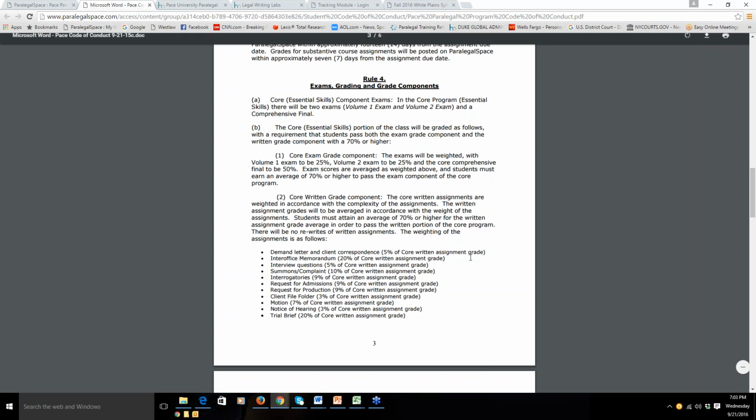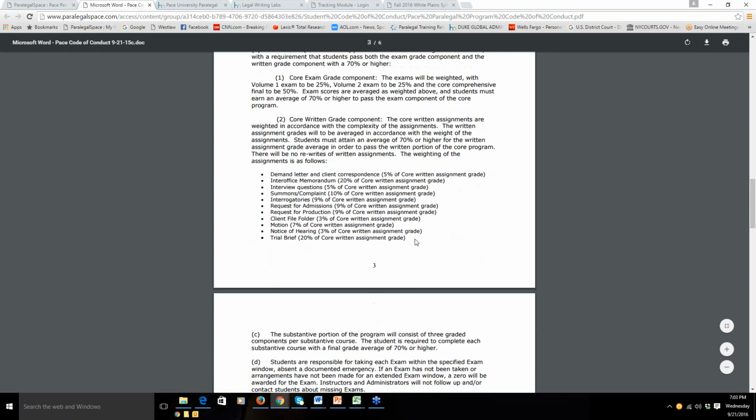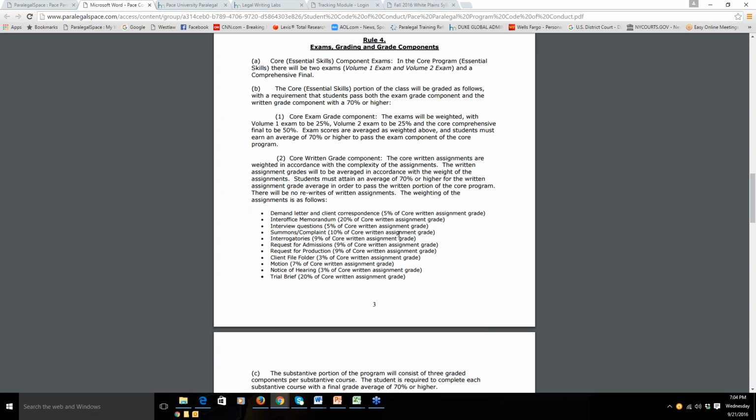For the assignments, you can see the weighting of the various assignments and the breakdown down here on page 3. Your essentials instructors will discuss this a little further with you in class. Some of them mix it up a little bit, but you must obtain a 70% or higher in the essentials assignments component as well. In order to pass essential skills, you need a 70% or higher in both the exam component and the writing component.